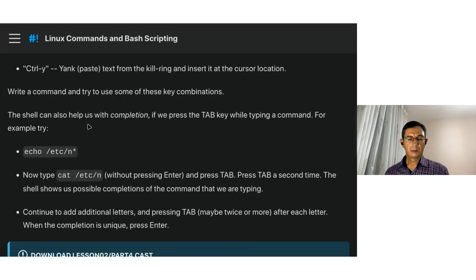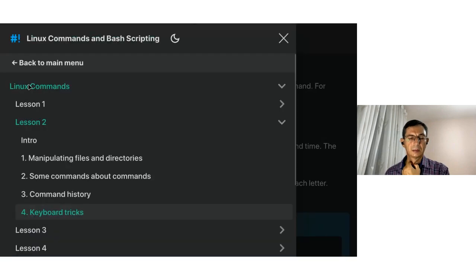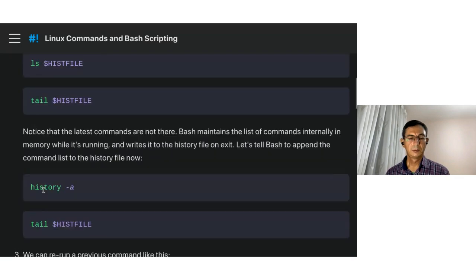And of course, I use tab completion frequently. It is very, very useful. I find it very useful. And also about the command history, I find it very useful.